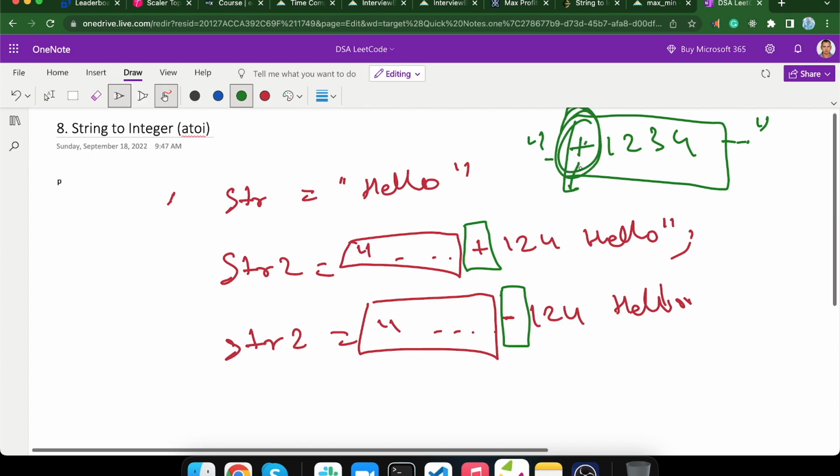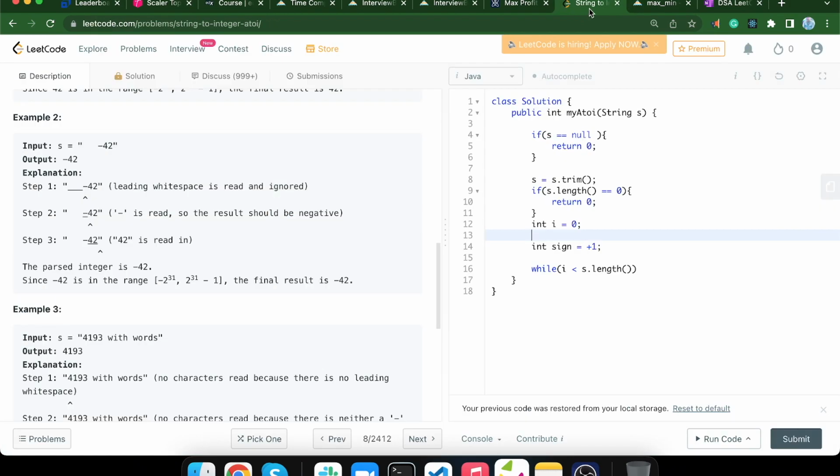If there is a sign character, we have to ignore it and then move to the digit character. So how can we do that? We will check a condition. For checking, what do we use? The if condition.